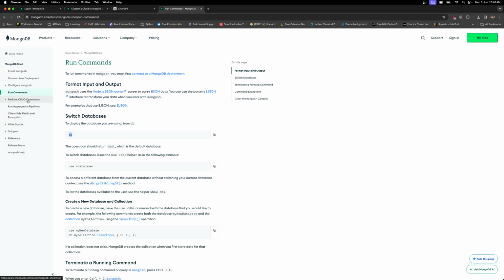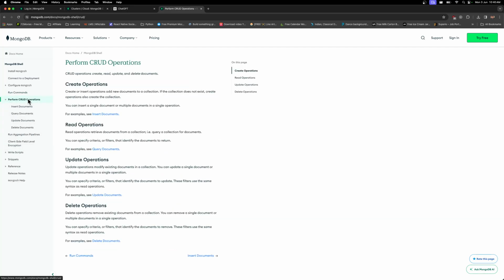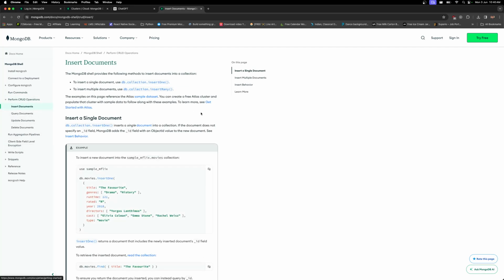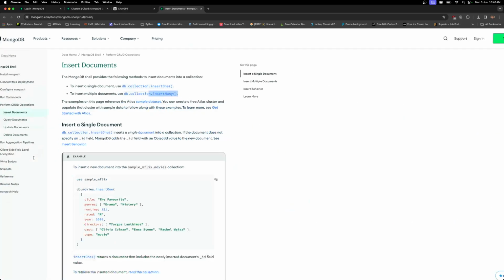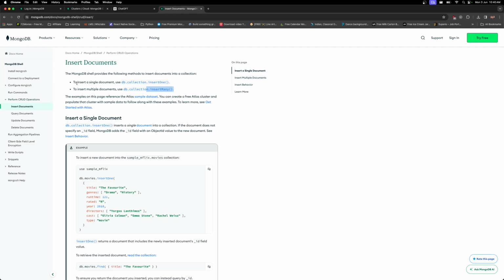And here, on the left side, if you click Perform CRUD Operations, you can see Insert Document, and there you can see MongoDB provides the following methods to insert documents into collections. One is insertOne, and another one is insertMany. Basically, insertOne helps you insert a single document, whereas insertMany helps you insert multiple documents at the same time.